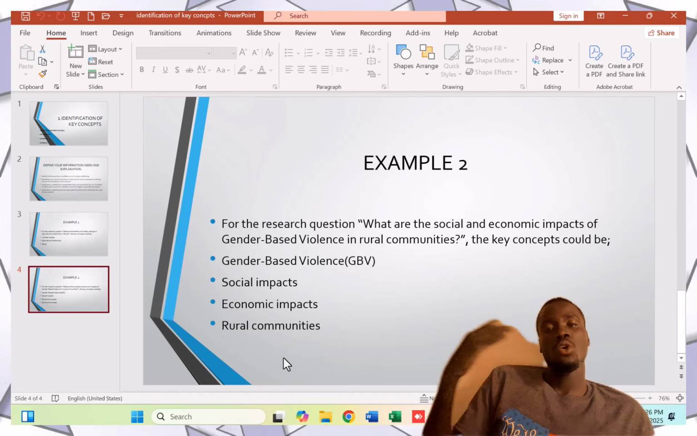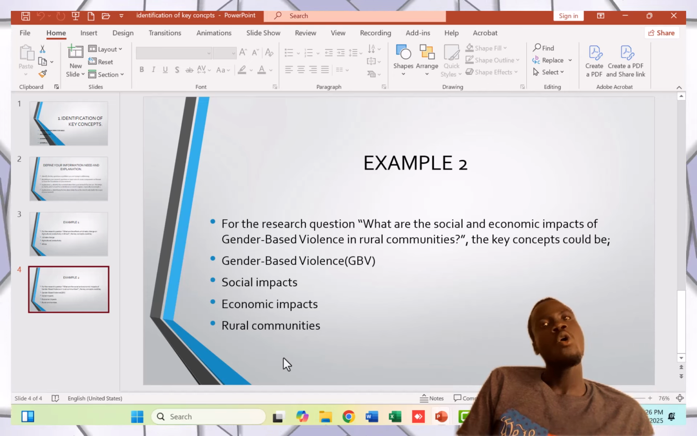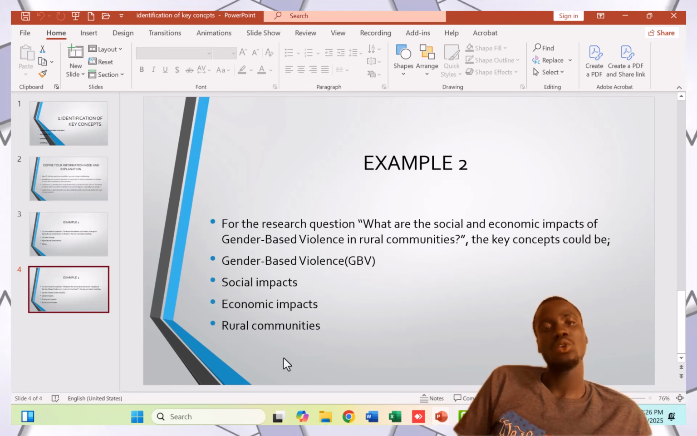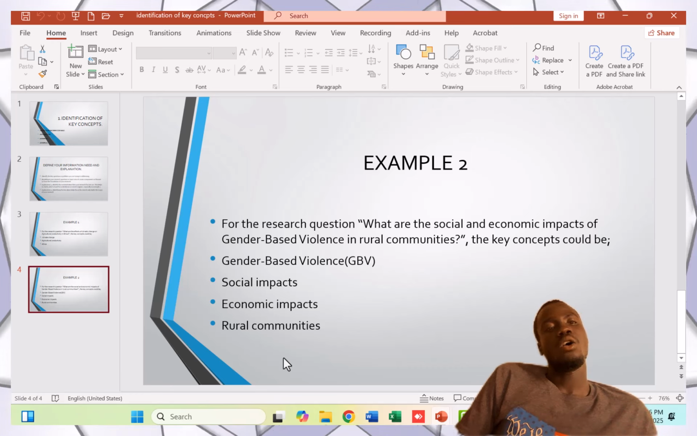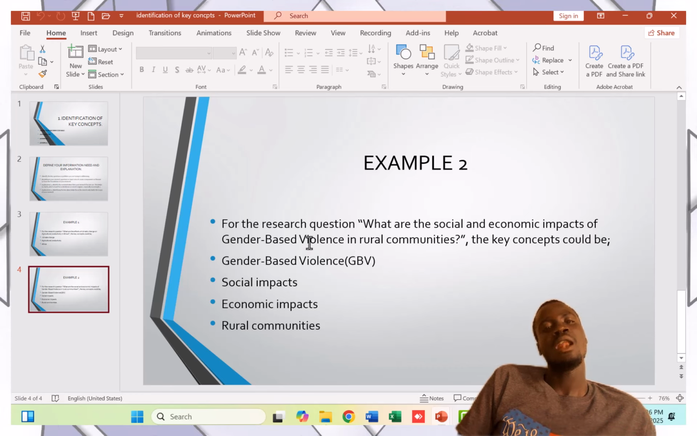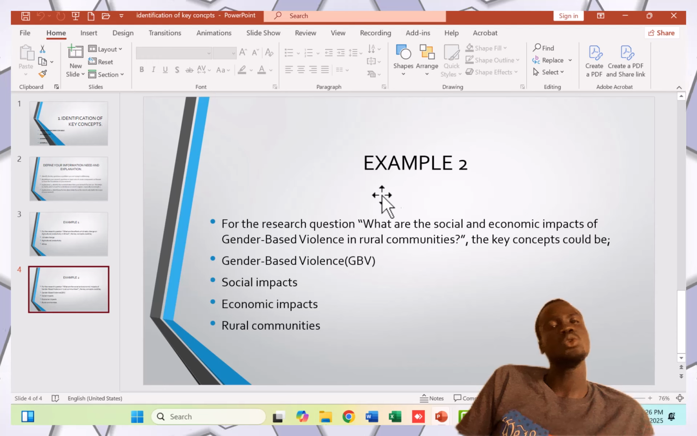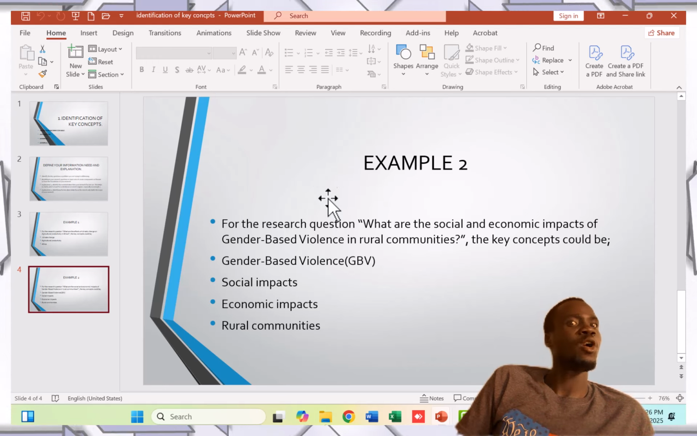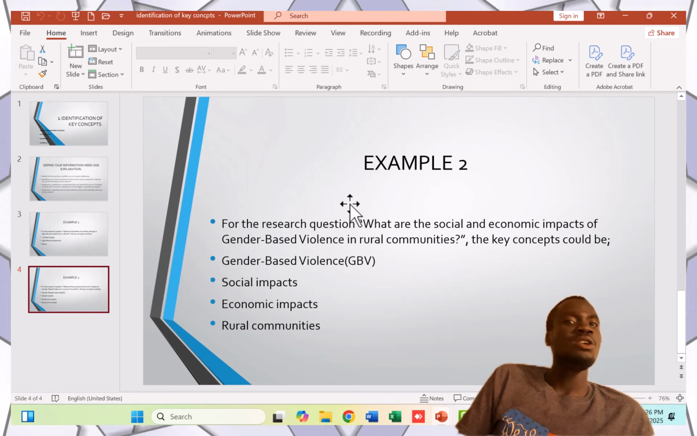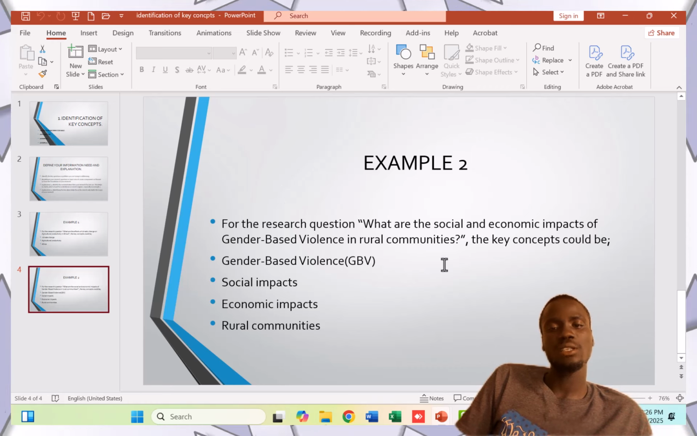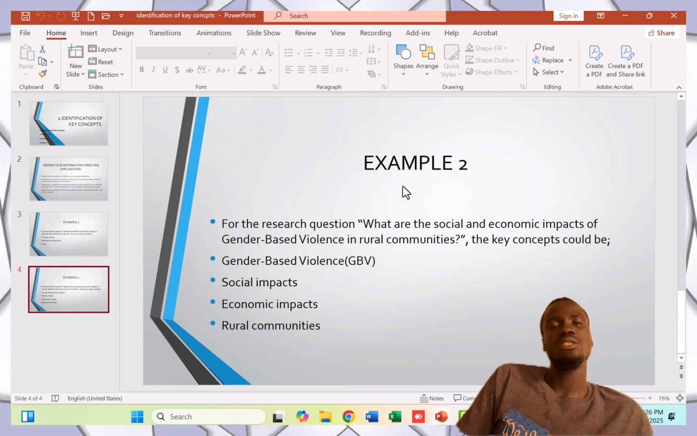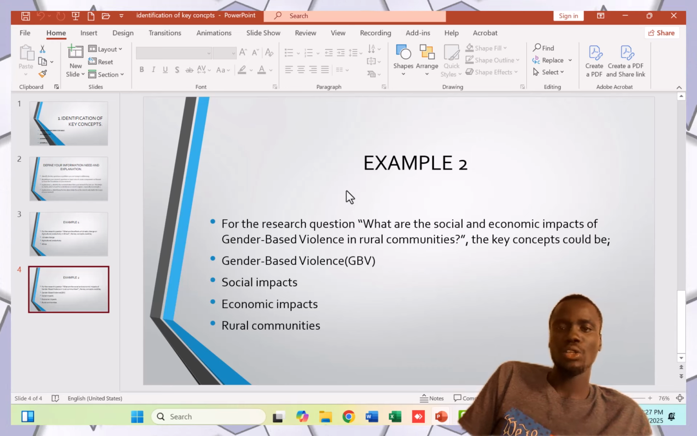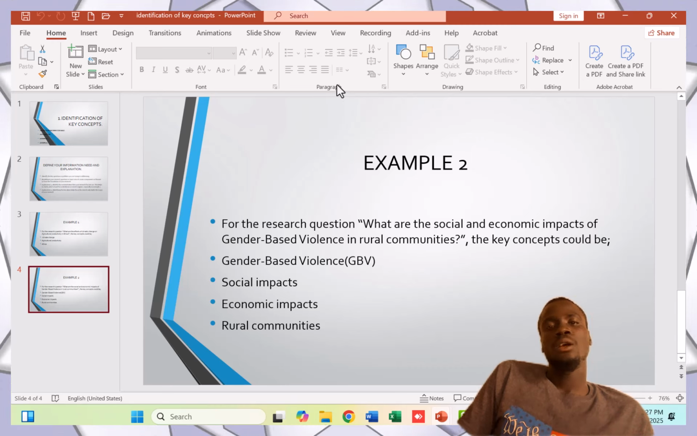So guys, hope you have got something about the identification of key concepts and terms. Let me just go to the second one. For more information, if I'm really too fast, just pause and read from each slide. I think you'll get more and more of each information I'm talking about.